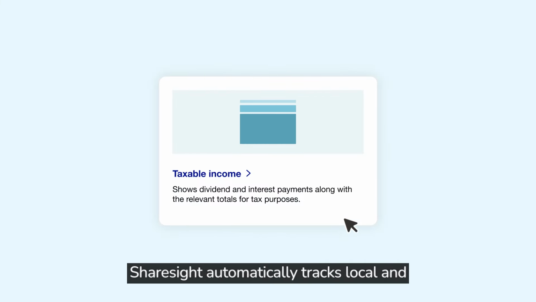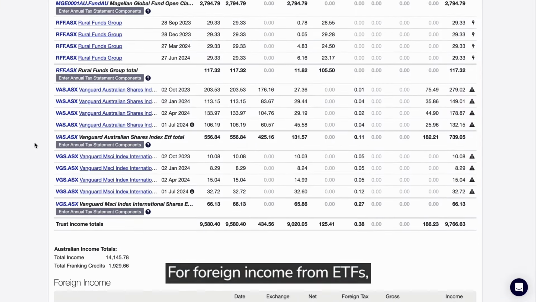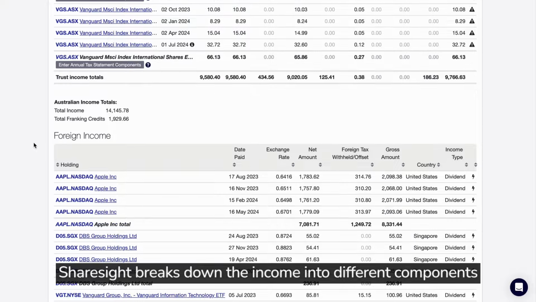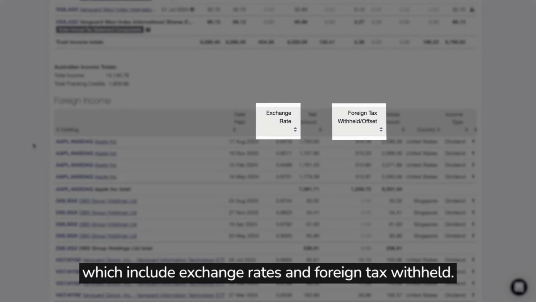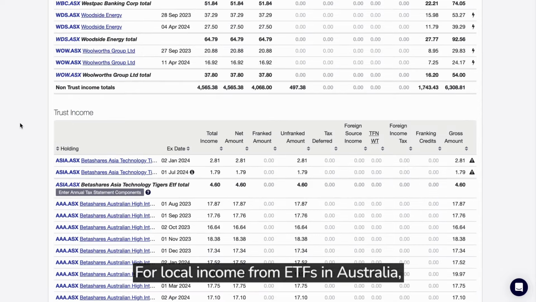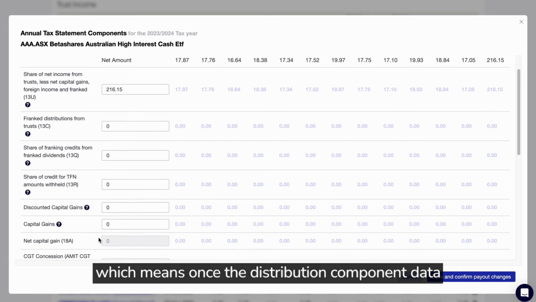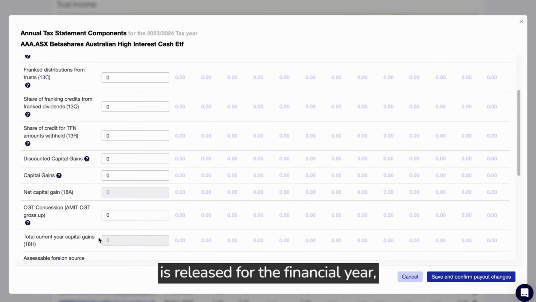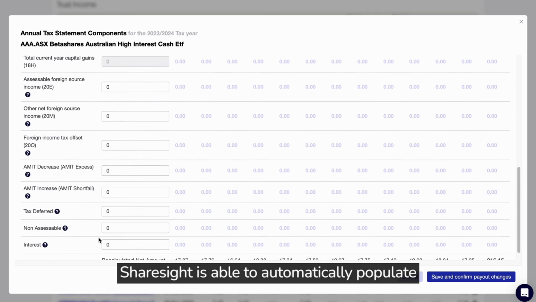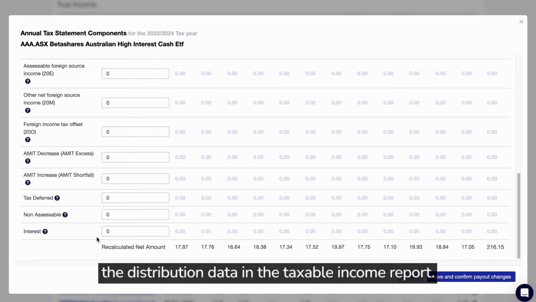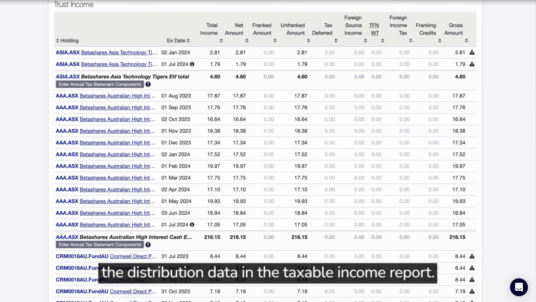Sharesight automatically tracks local and foreign income received from ETFs. For foreign income from ETFs, Sharesight breaks down the income into different components, which include the exchange rate and the foreign tax withheld. For local income from ETFs in Australia, Sharesight works with all the major fund providers, which means once the distribution component data is released for the financial year, Sharesight is able to automatically populate the distribution data in the taxable income report.